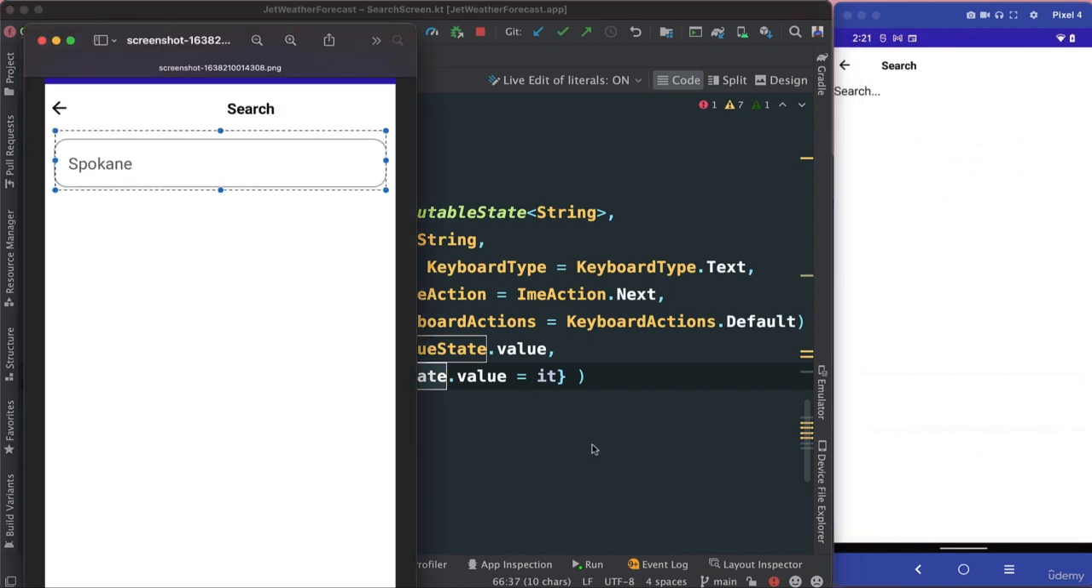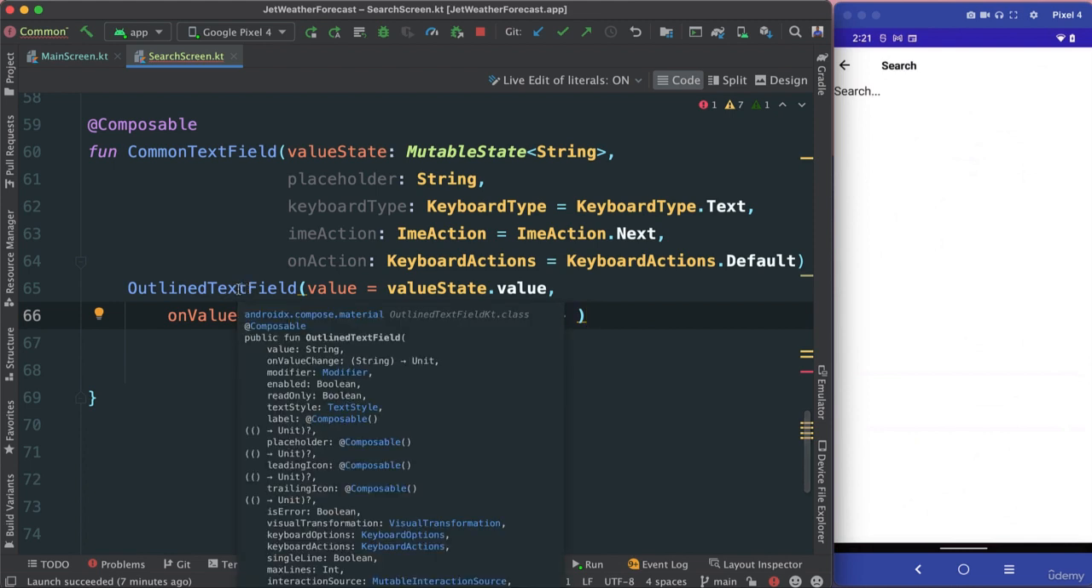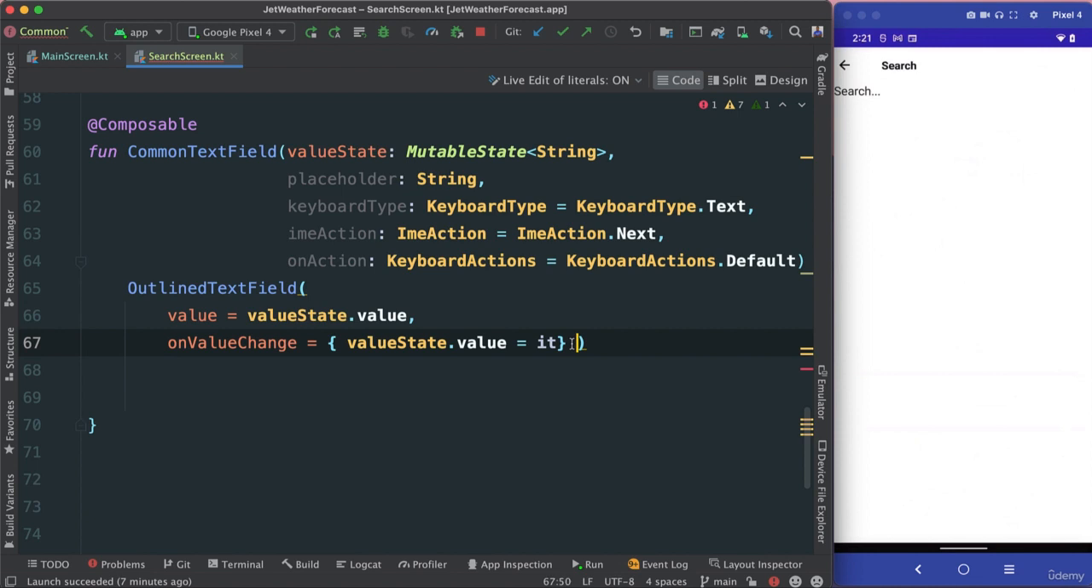so we can use it. So we have more parameters we need to pass. We could pass for our outlined text field, and we're going to pass a few just to complete the picture. So we have value, we have on value changed. Let's continue and add something more.